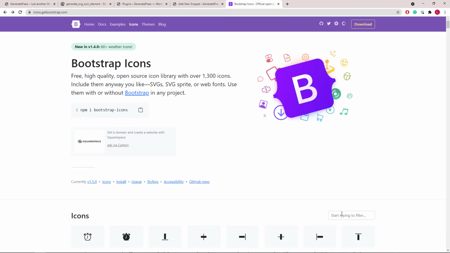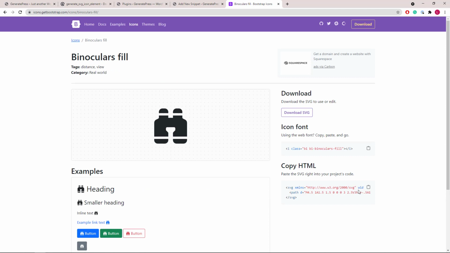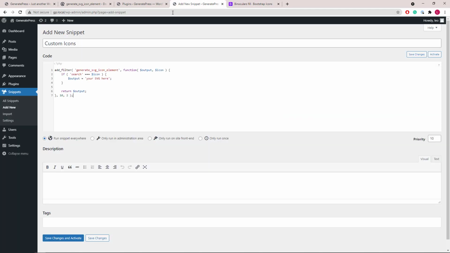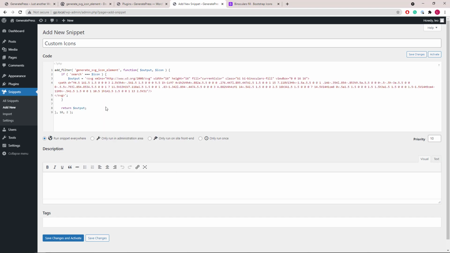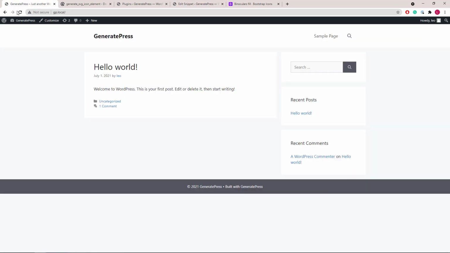Let's look for a binocular icon. Copy the HTML SVG code. Go back to our snippet and replace your SVG here, but keep the quotation. Click Save Changes and activate. And now refresh the page to see the result.